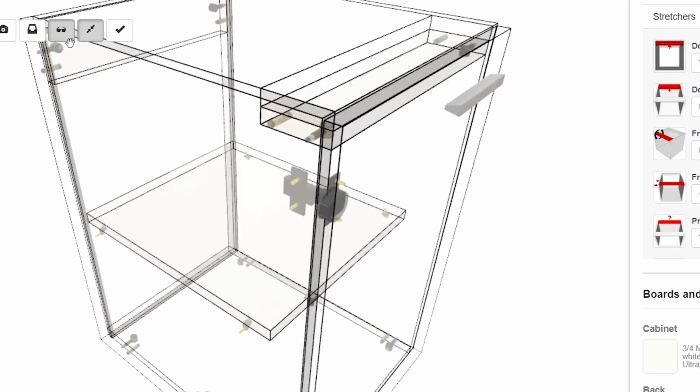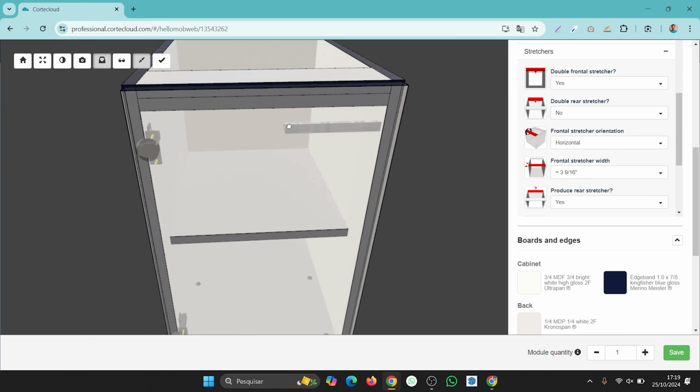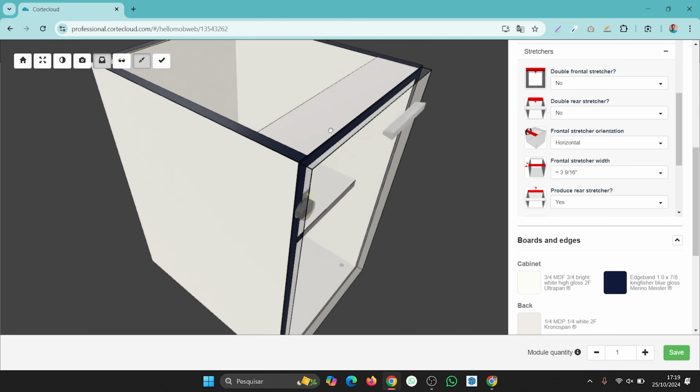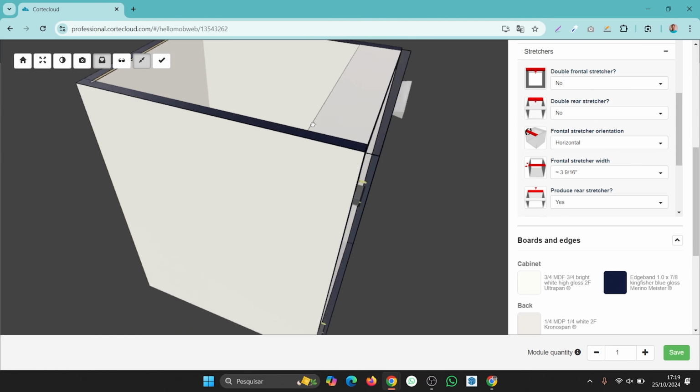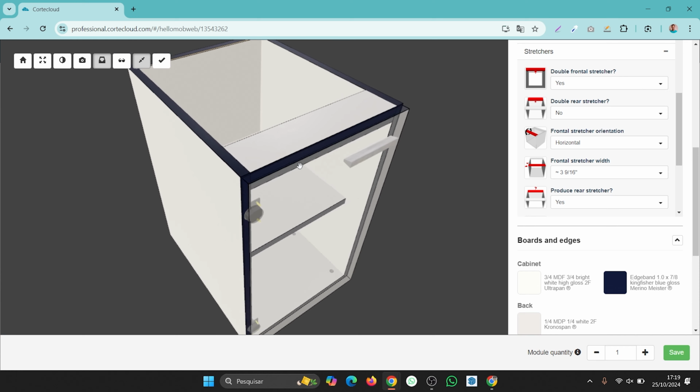Okay, so I'm gonna hide the doors here just to have a precise look. And this is the double frontal stretcher selected. If you don't have a double frontal stretcher, this is how it's gonna look like. A single stretcher in the front, and double frontal stretcher is gonna double up.